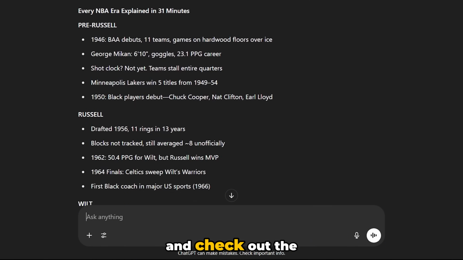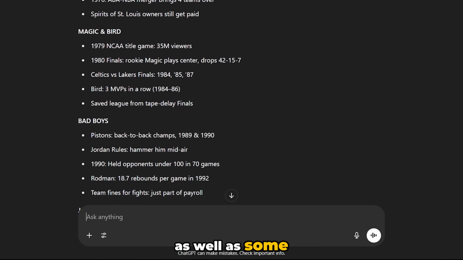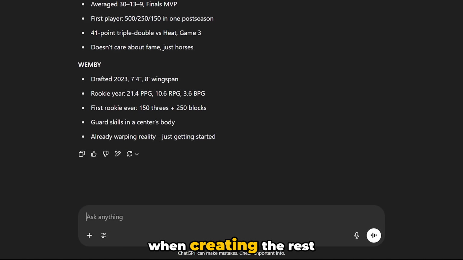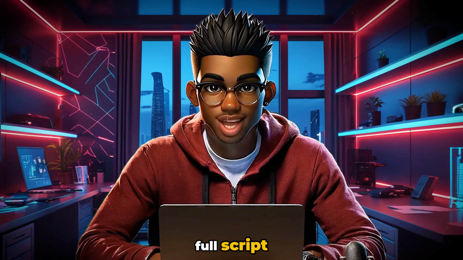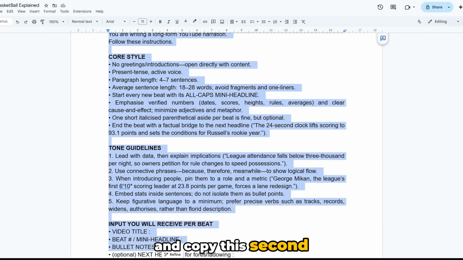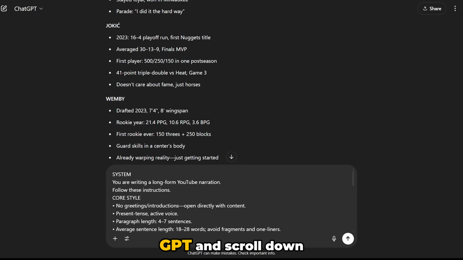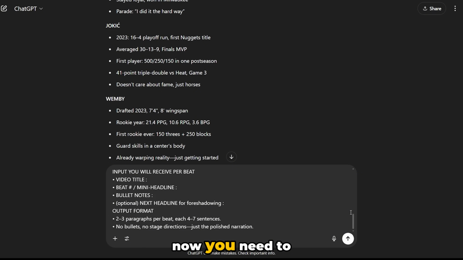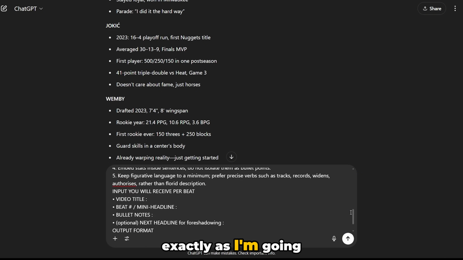Wait a few seconds and check out the result. It's given mini headings as well as some key points to better guide the AI when creating the rest of the script. Now that the outline is ready, it's time to use it to create the full script. So go back to the Google Doc and copy this second script prompt. Paste it inside ChatGPT and scroll down to this section. Now you need to make the following changes exactly as I'm going to say.